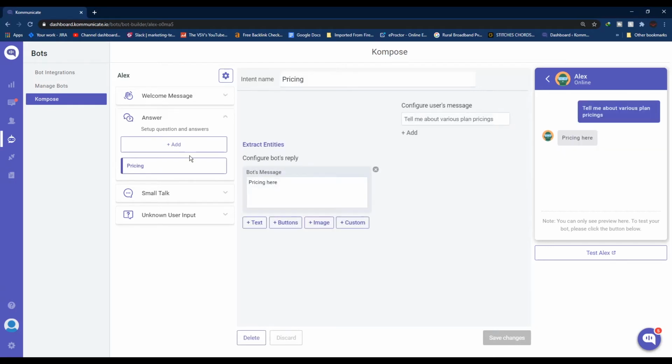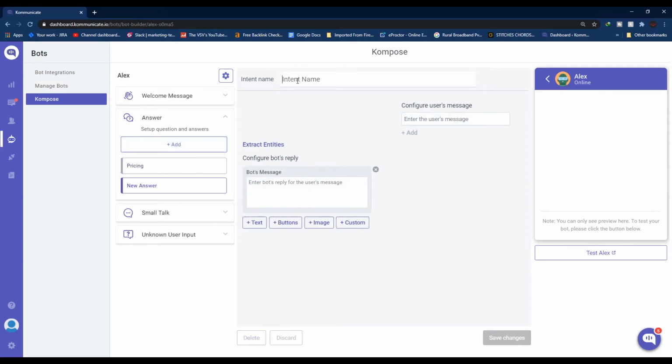Just click on answer and create a new intent by pressing the add button. And you can give your intent a name, and then under configure user's message, write the message for which you are going to configure bot's reply. And as we begin typing, you can see it has already suggested a newly created button. Let's just select general questions and configure bot's reply. We can just simply write, hey, how are you? Go ahead and type in your query. Along with text, you can create more buttons, image, or any custom payload for your bot's reply. Once done with all of that, click on save changes. And again, the preview is on the right side.